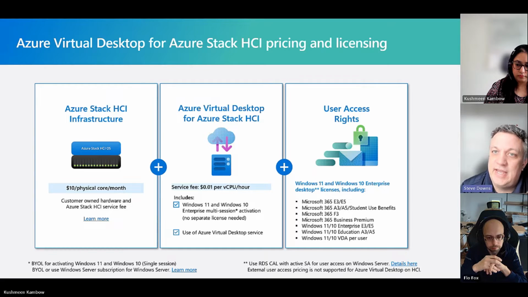So you get access to the applications that you get on the client experience, and the users get the same thing they're used to with their laptops. And you don't need RDS CALs anymore, because in this user access rights column, you can see here what entitles you to the AVD service is the exact same entitlements that entitle you to the Windows Client OS.